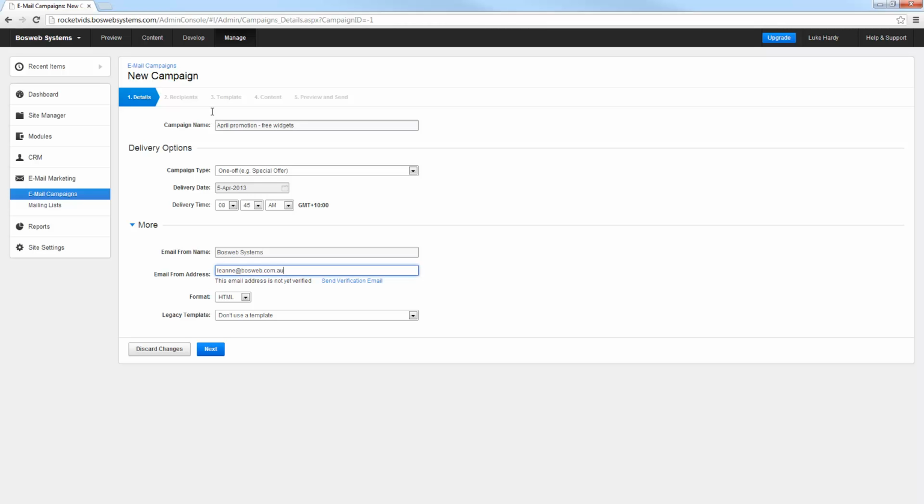Just a note on that though, any address that you use there will receive all of the out of office emails and all of the responses and all that sort of gear. So just be aware of that. It's probably a good idea just to use a generic contact email rather than someone's personal email. Because they're just going to get absolutely hammered.